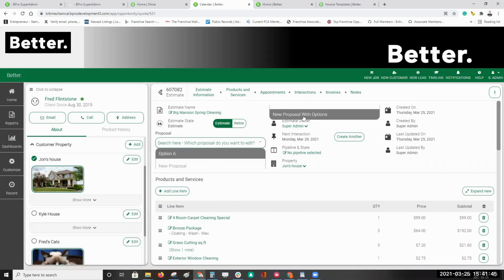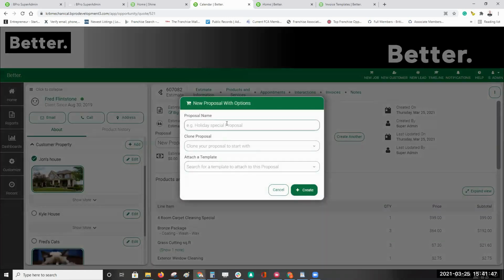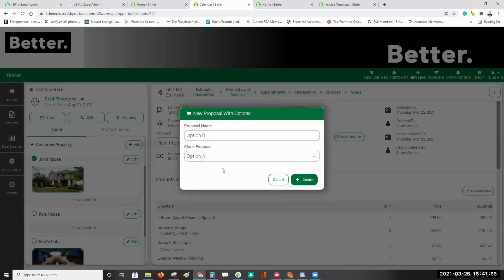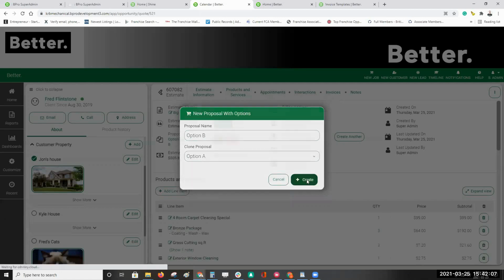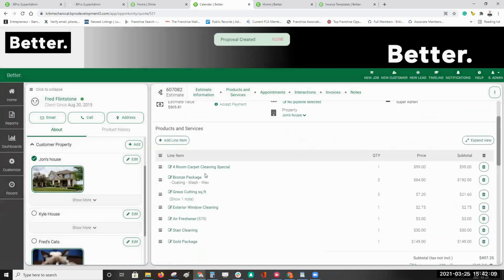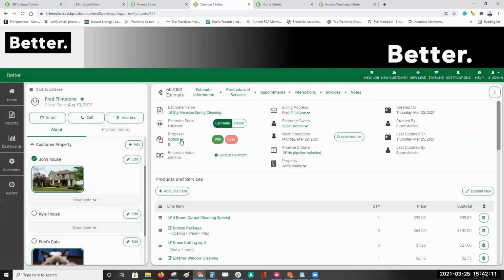If I go new proposal with options though, we'll go this route. I can name that second proposal. We'll call this option B. Okay. I can even clone option A along the way. So I'm not starting from scratch. It's going to reload all of this information into proposal B. And from there, I can make my edits. So we're going to do that. And so there we go. We are now on option B. I can toggle back to option A at any time.